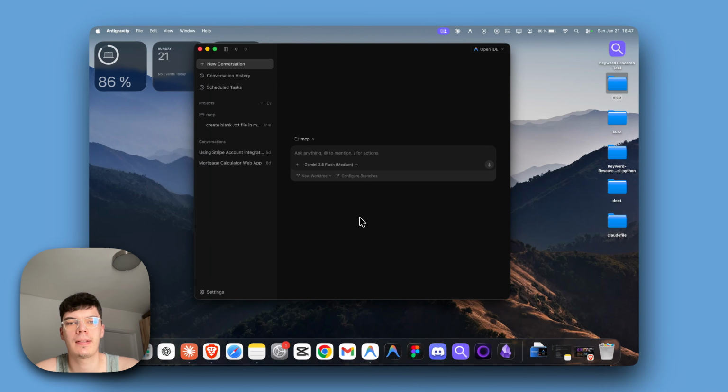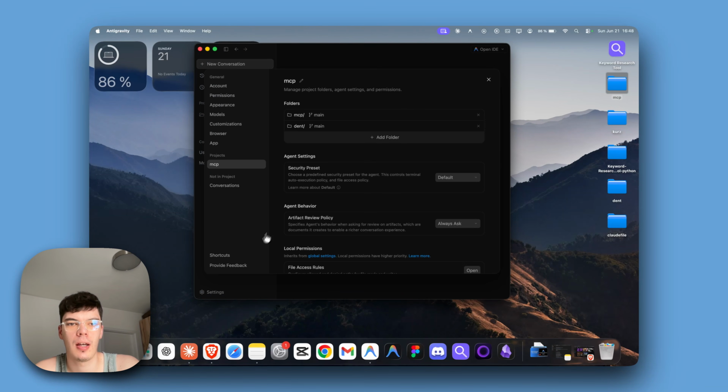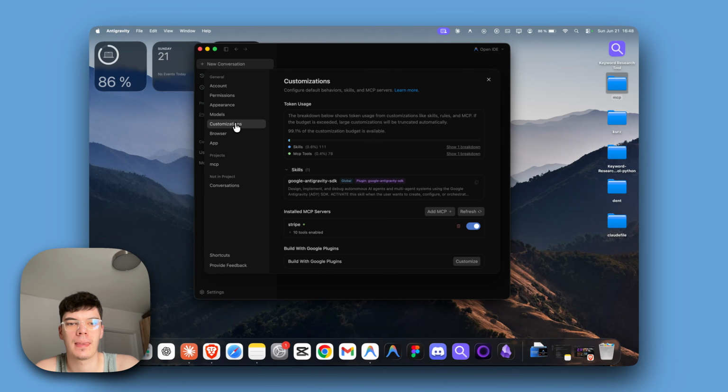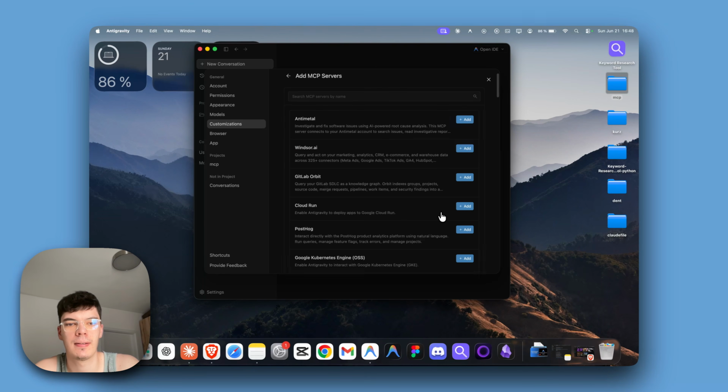How you can connect Antigravity MCP to Widsoir.ai. So open your Antigravity account, and now we want to open settings in the left down corner area. And once you are here, go to customizations. And here you'll see installed MCP servers. So we want to add MCP, this button.